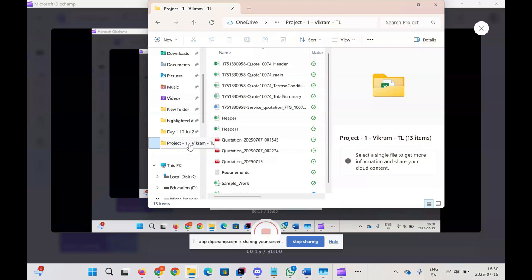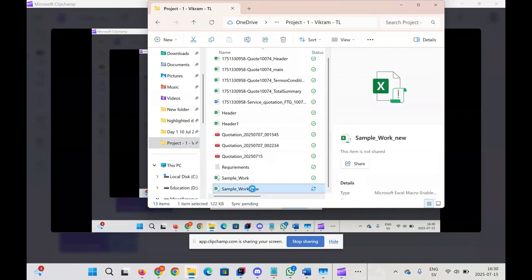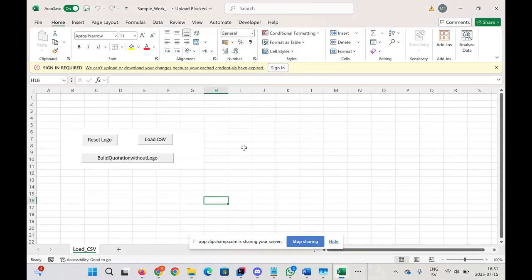This is my project. Okay, let's start it. It is the project sample work, and it will open like this. You have this reset logo, load CSV, and build quotation.